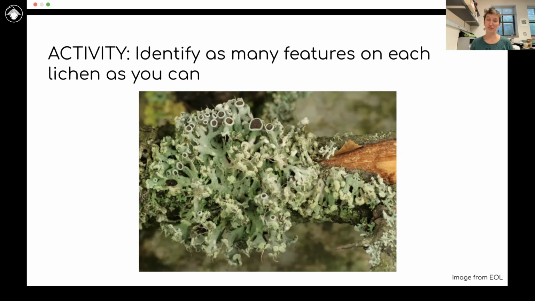And I included this one because there's quite a few features. There's going to be 2 more after this that we'll look at as well.